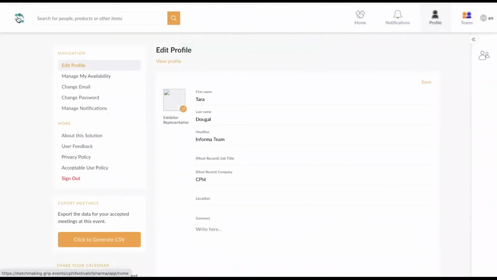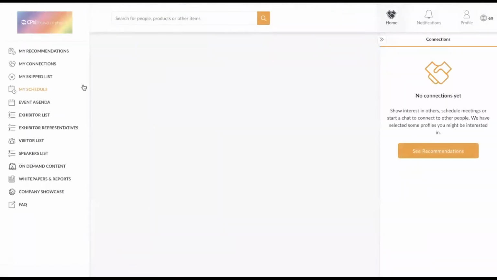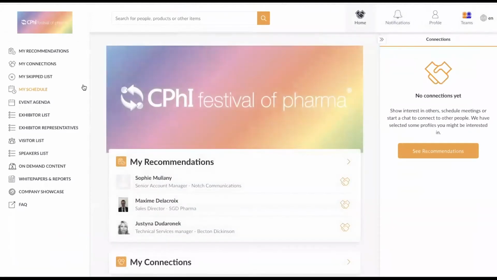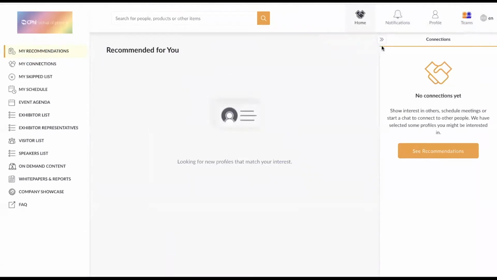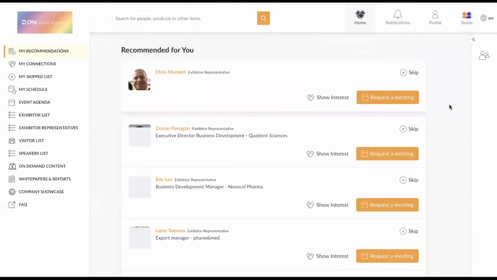Now, next I want to show you the networking element. There's a variety of different ways you can book meetings and network with users. First one is through our AI-powered recommendations area, which I'll show you now. And a little bit later, I'll show you how to search through a manual list of attendees or reps.